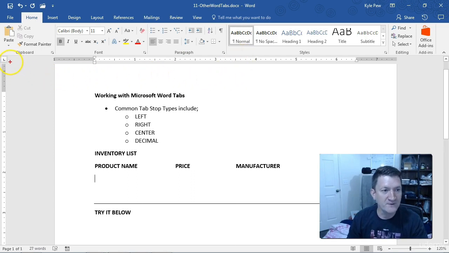Now if I come over to the left hand corner of my ruler, I'll find my initial tab stop, the left align tab. But if I left click on that, it'll cycle through the different types of tab stops. That one there looks kind of like an upside down T. That's a center tab. If I tap it again, that's a backwards L. It's a right align tab. And if I keep tapping, it'll go through all the different types of tab stops. And there's a few of them there. I've listed out the common ones: left, right, center, and decimal. So left align, right align, center align, and decimal will align your values to the decimal.